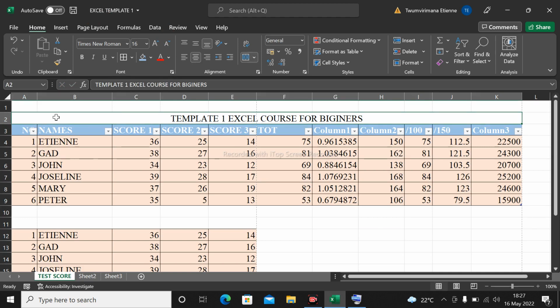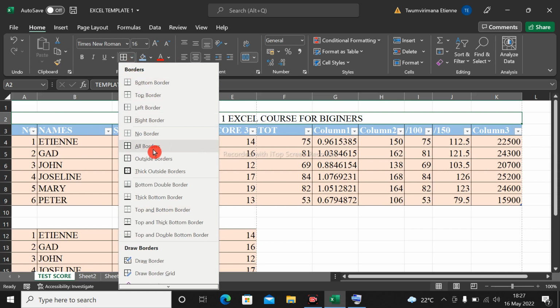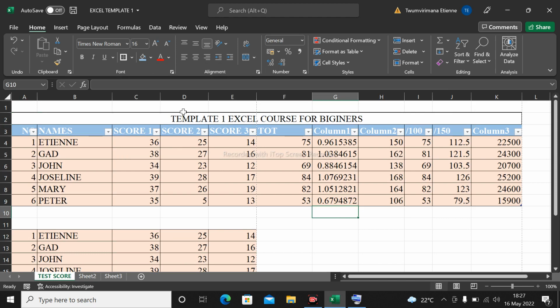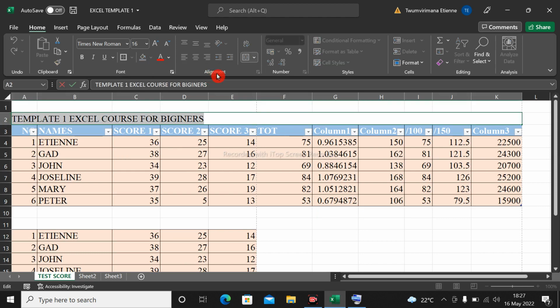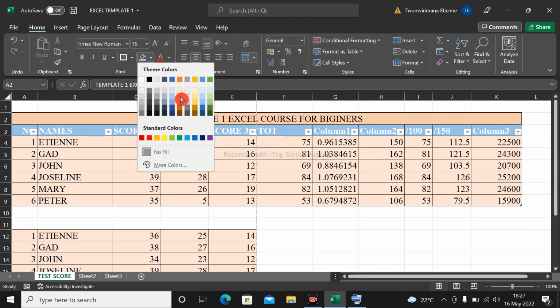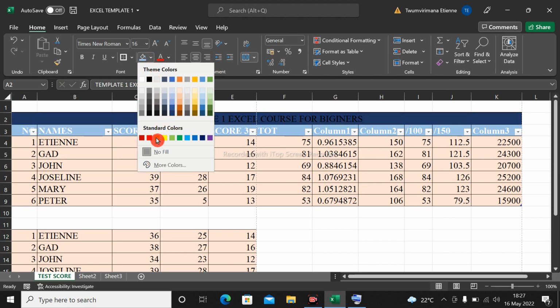You click here and go to font or borders. Here we have thick outside borders. You can just click here and you see it's bordered. You can just select here and put a background. You can give a different background. You can give a yellow one. You can just give a different background from those ones here.